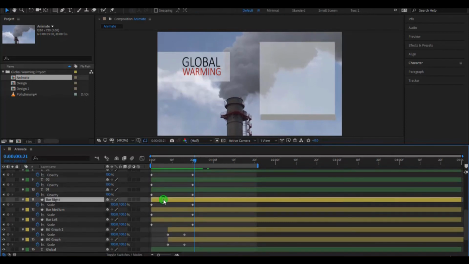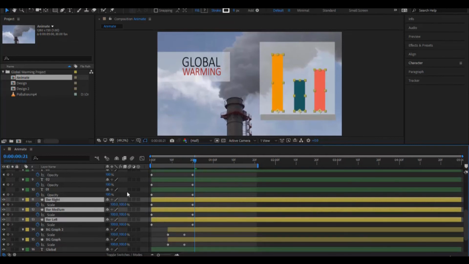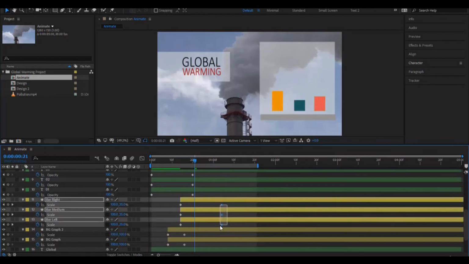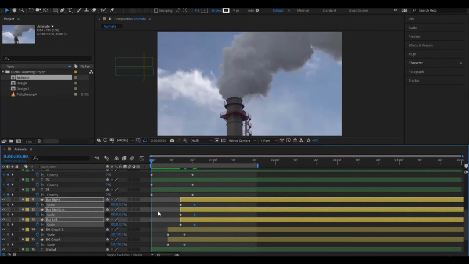You have the bar, right, left, and middle. I'll put the eye on. And then just click and drag. And just put them here. You don't want to delay too much. And you want to speed them up. Okay, that looks cool for me. Here you are. If you look now, wow, not bad.